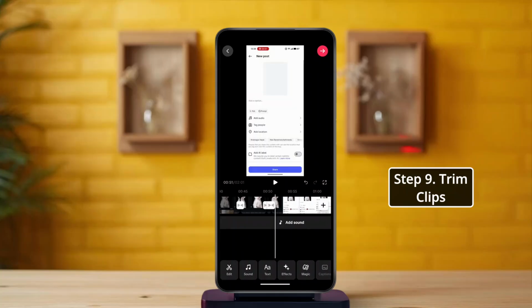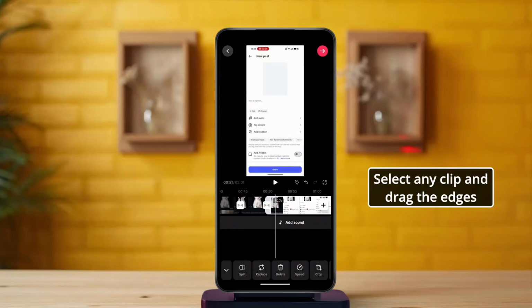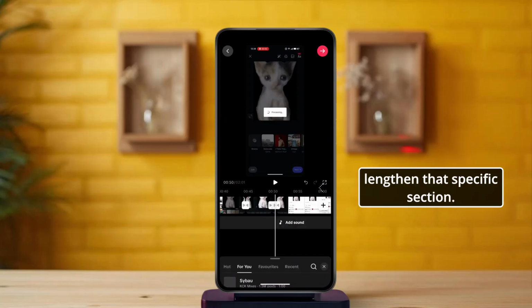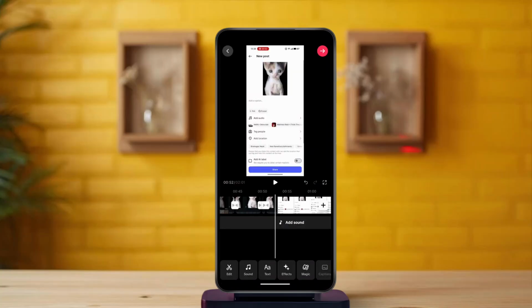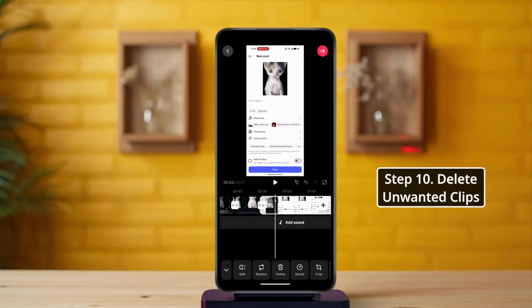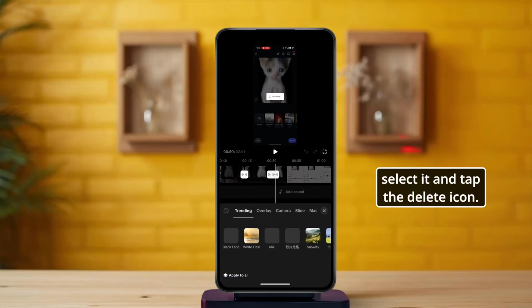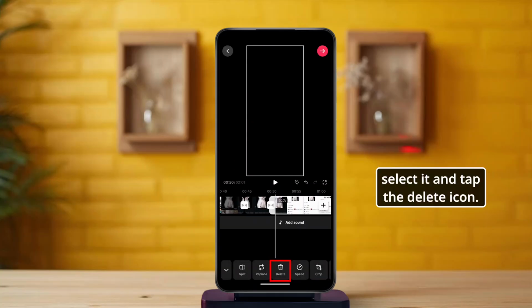Step 9. Trim Clips. Select any clip and drag the edges left or right to shorten or lengthen that specific section. Step 10. Delete Unwanted Clips. To delete a clip you don't want, select it and tap the Delete icon.